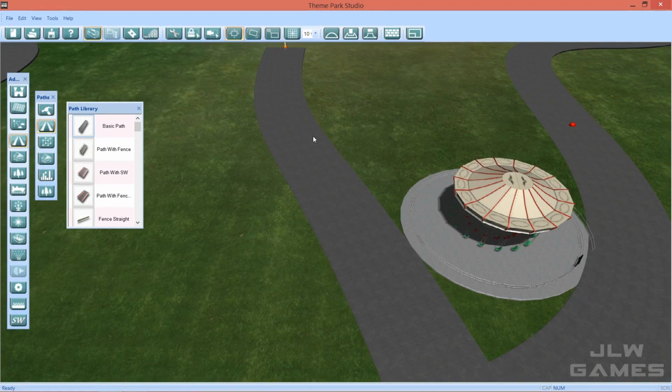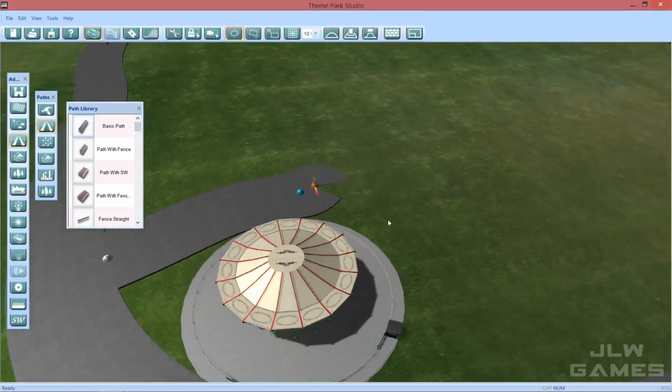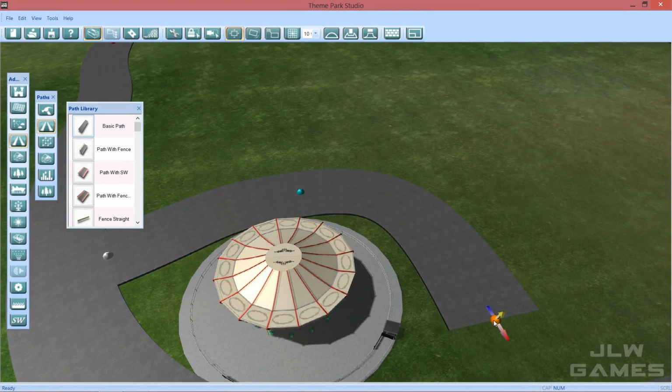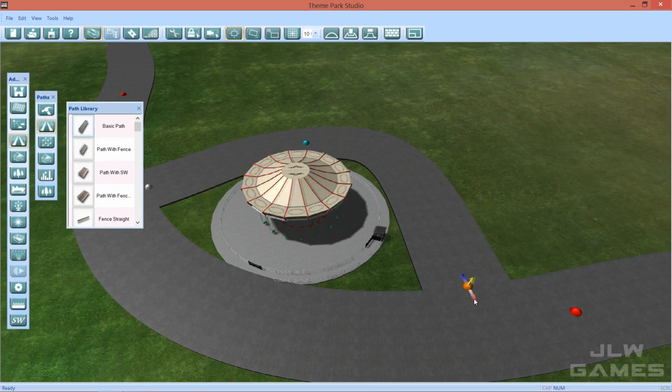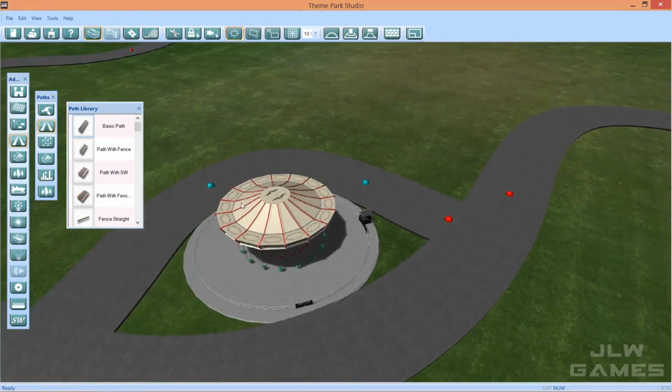Alright, let's turn snapping off. And we're going to place one right here. We can also rotate it where we need it to, since it's an odd base system. Maybe we should put one about halfway through here, and connecting to the other side as well. Alright, there we go.